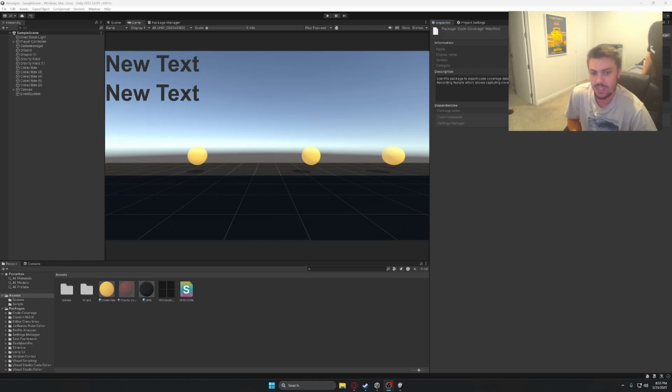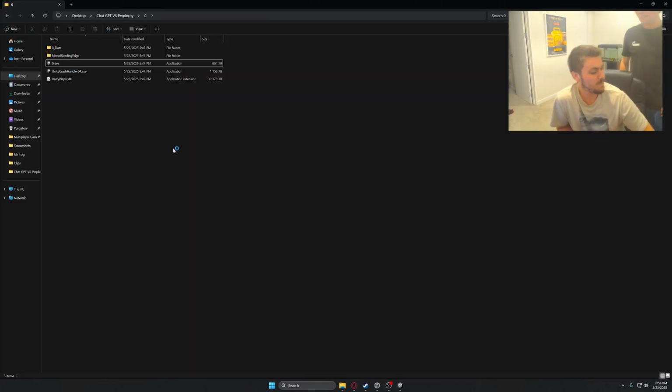Okay, I have my impartial third party here to test. You have to tell me which one you think is ChatGPT and which one you think is Perplexity.